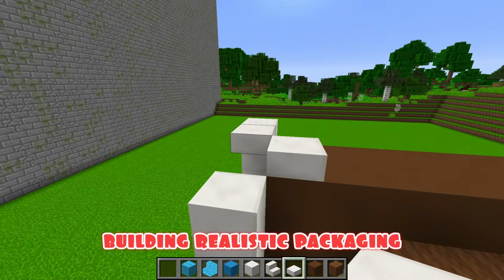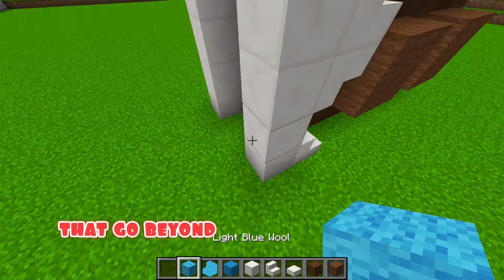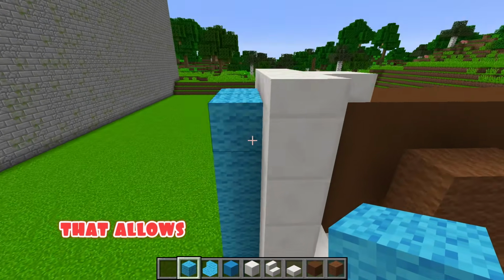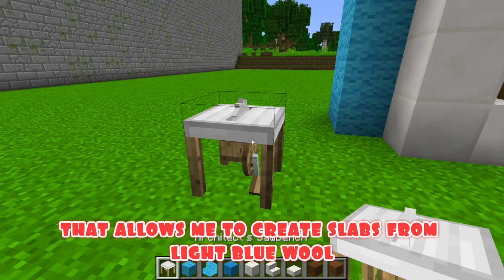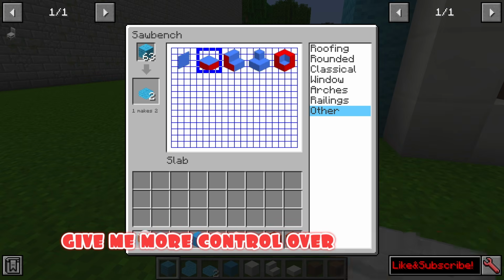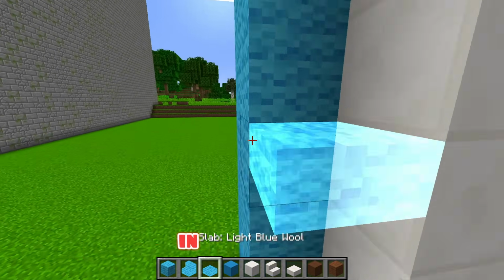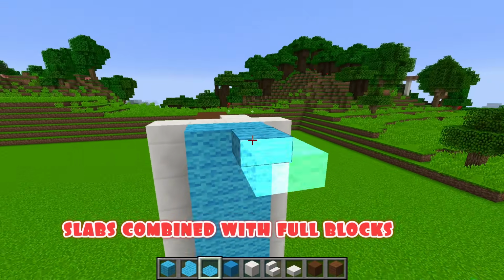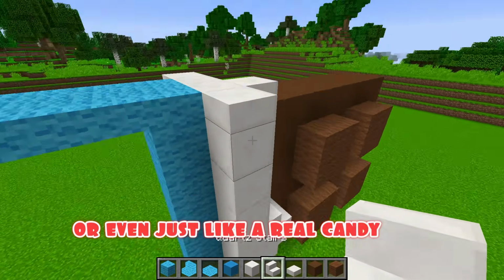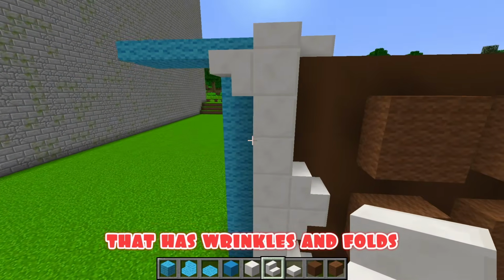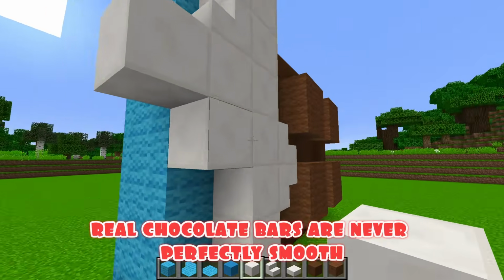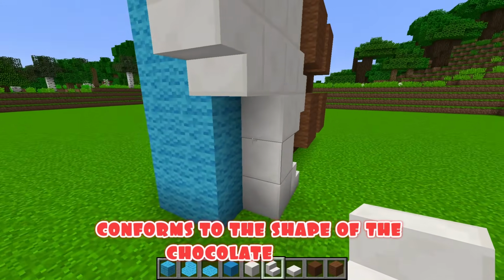Building realistic packaging requires some special techniques that go beyond just placing regular blocks in straight lines. I use a special crafting table that allows me to create slabs from light blue wool, which are thinner than full blocks. These half-height blocks give me more control over the shape and allow me to create subtle variations in the surface. Slabs combined with full blocks and stairs create a wrapper that is not perfectly flat, just like a real candy bar wrapper that has wrinkles and folds from the factory packaging process. Real chocolate bars are never perfectly smooth because the wrapper conforms to the shape of the chocolate inside.